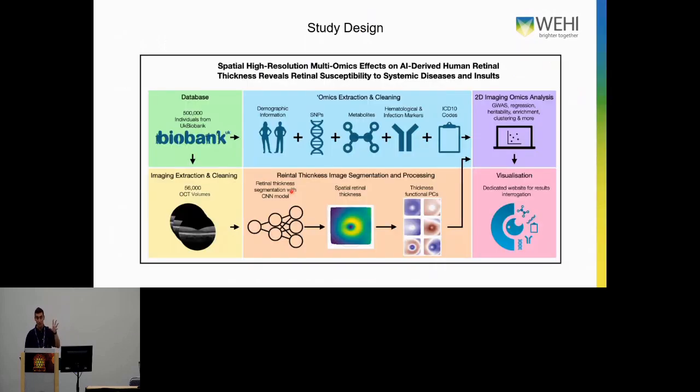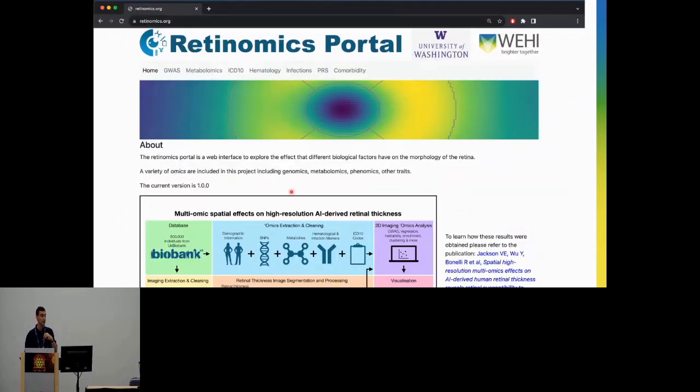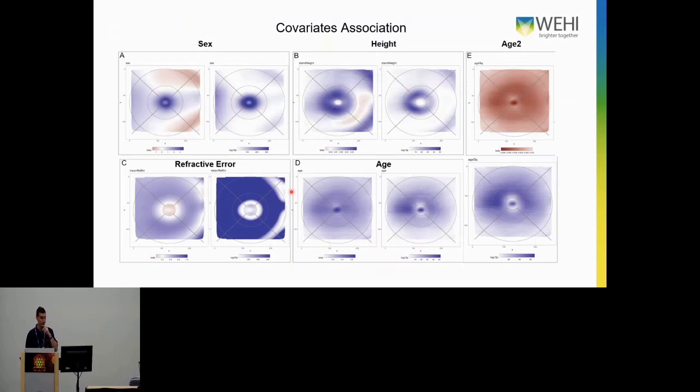Given that we have an enormous amount of results, we have basically condensed everything into a website. If you Google Retinomics, you will find it immediately. This is a website that you can just look up and you'll find basically all of our results. I'm going to have another slide about this one later, don't worry. Yeah, this is basically an interactive portal in which you can explore all of our results.